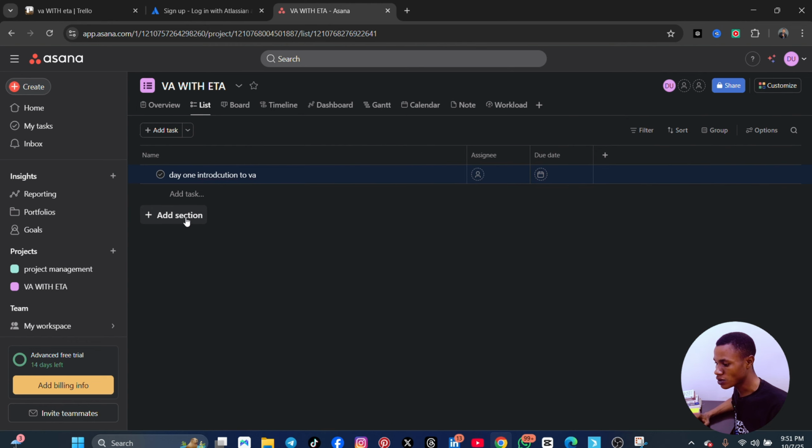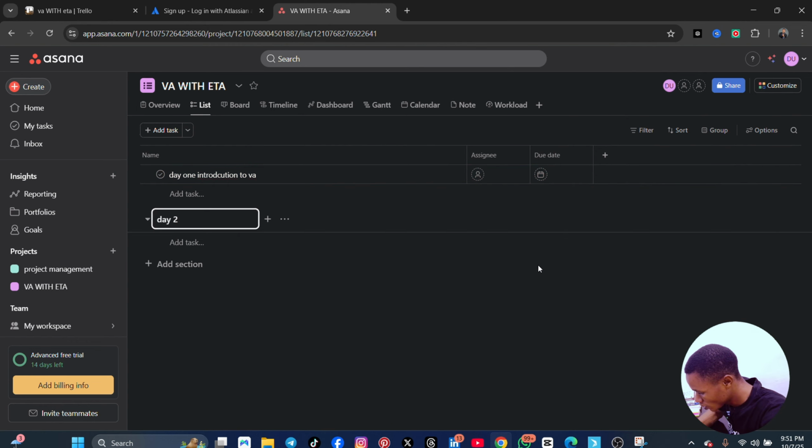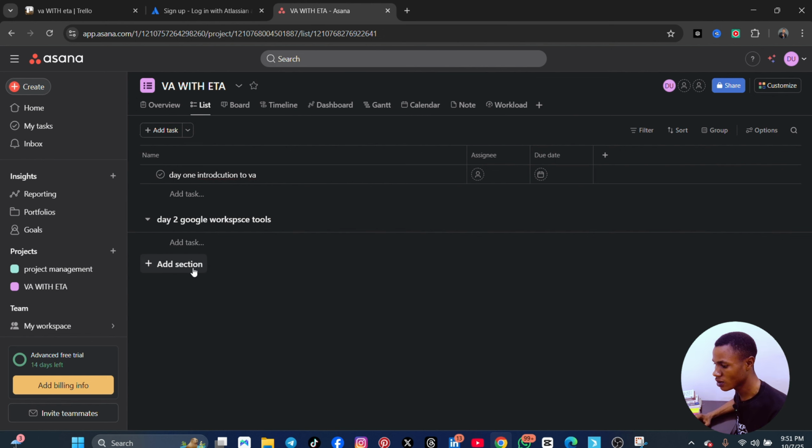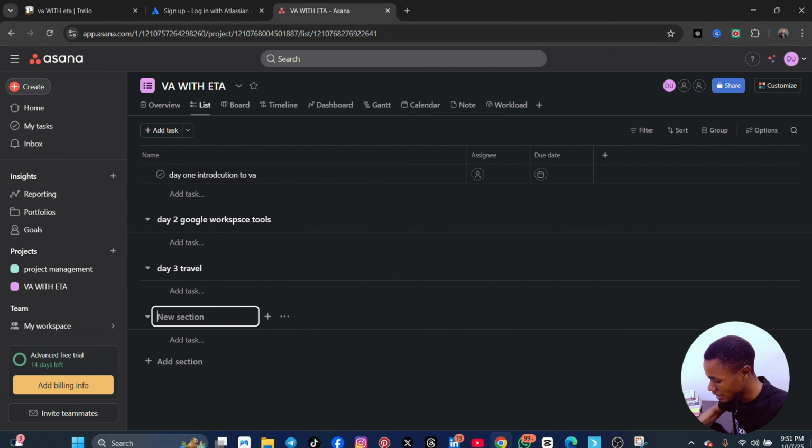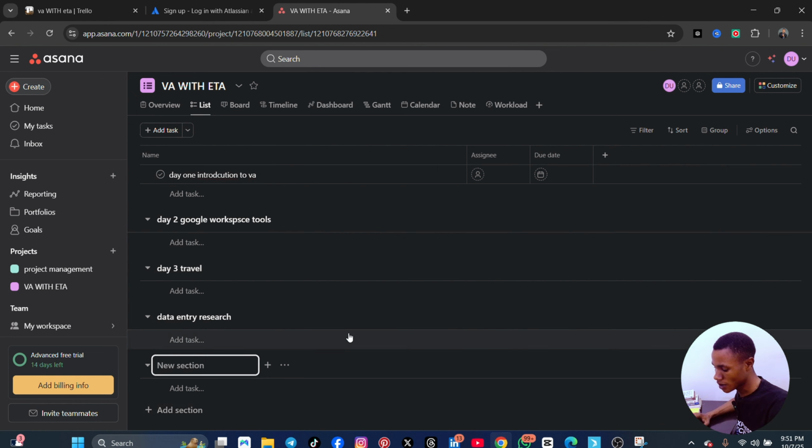And then we can put another section, two, which is Google Workspace tools. All right, of course you are seeing that everything is looking the same. They have the same work environment. Now we come to three, is it project management? No, that is not project management. That is travel plan. All right, I taught you how to do travel plan. Now we have data entry, research, etc. Please, I don't want to put all. And then of course we come here and put project management, which is today's class.